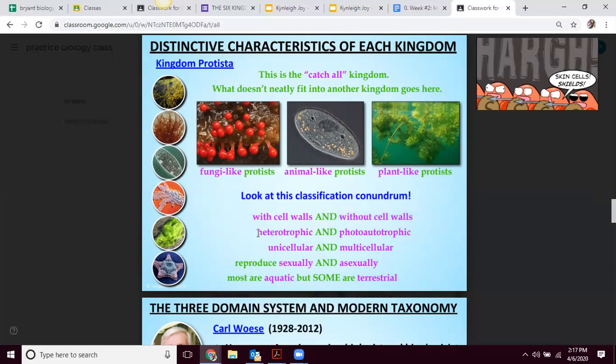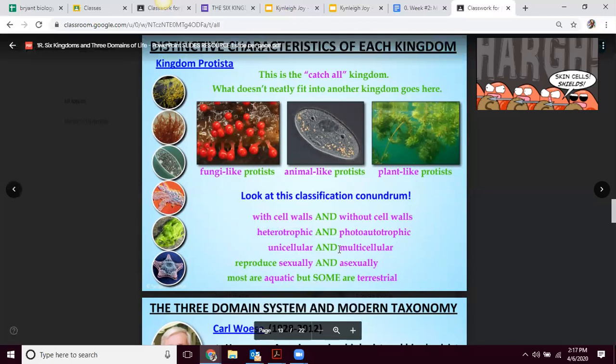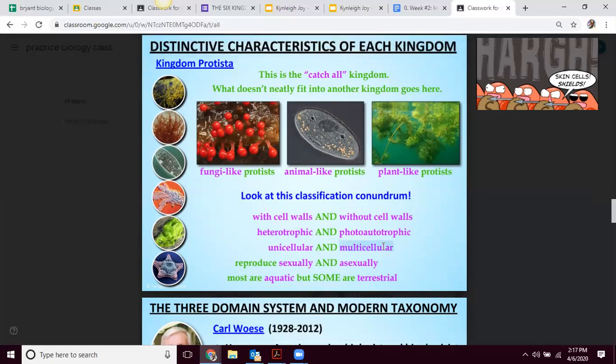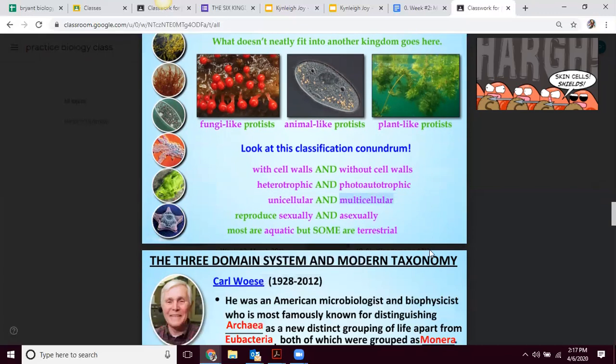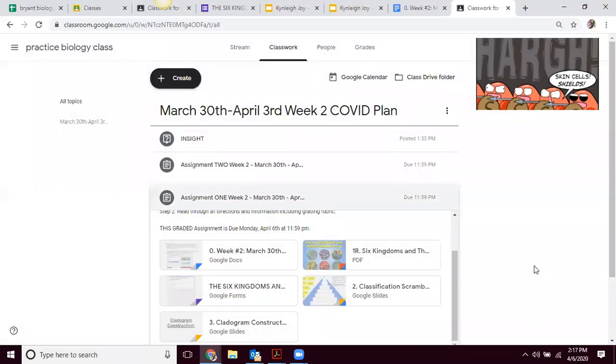So they could be heterotrophic, right? That was the blank, and photosynthetic. Then it may say they can be unicellular and blank. So they could be unicellular and multicellular. Multicellular would be your blank there. Then it says they can reproduce blank and blank.